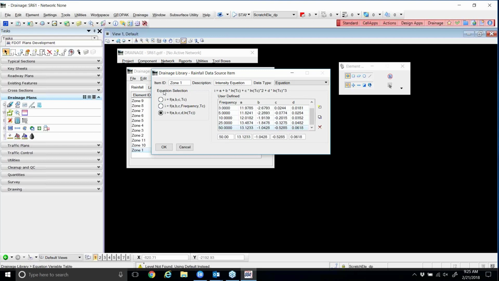I believe in the drainage manual, or somewhere out there, probably in the drainage manual, there's a map as to which different drainage zones that you have. It's probably in your drainage manual.